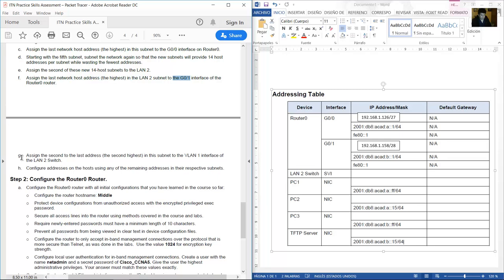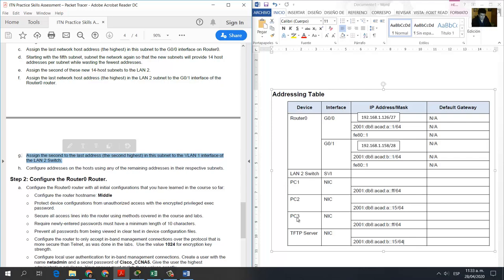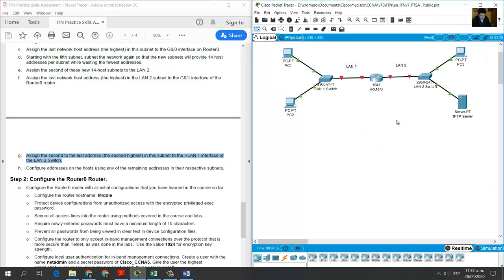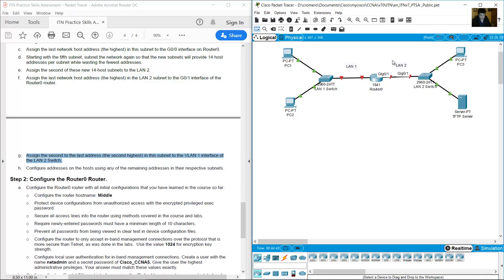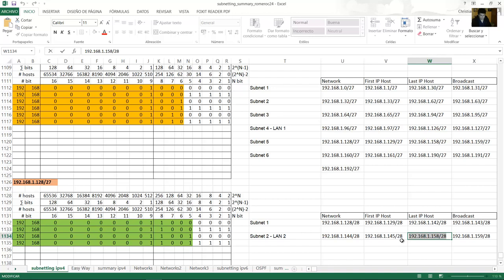Assign the second to last address, the second highest in this subnet, to VLAN 1 interface of the LAN 2 switch. Okay, for LAN 2 switch, the name of the device may vary, but it is this switch, the switch connected to Gigabit 0/1 on the router, on this network, LAN 2 switch. Okay, if last is 158, for the switch it will be 157, the second to the last, 157.